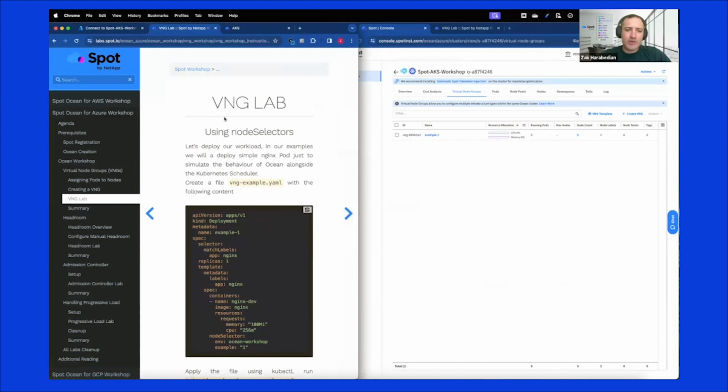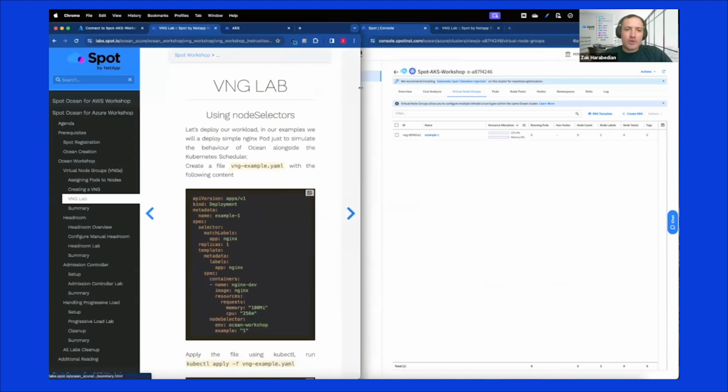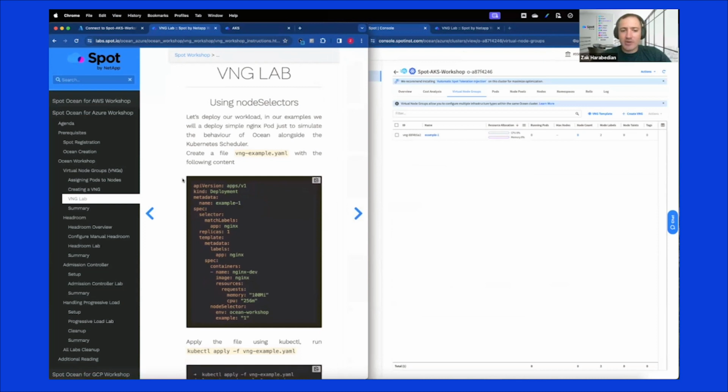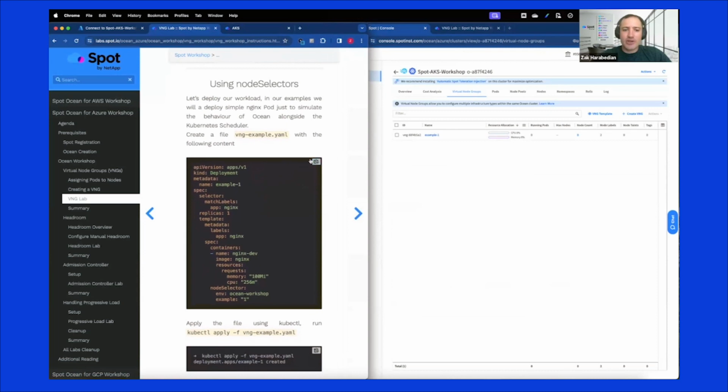So now we're going to put this to the test. Once we have our virtual node group set up, we're going to actually start deploying some different YAML files into our AKS cluster. These YAML files are pre-created for you. You don't need to make any changes to them, and it's entirely up to you how you want to deploy them.